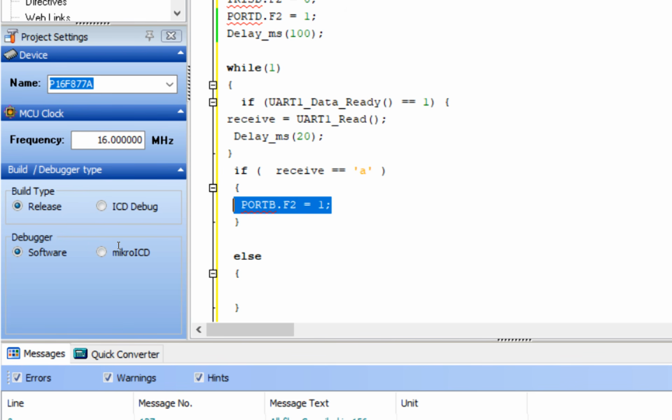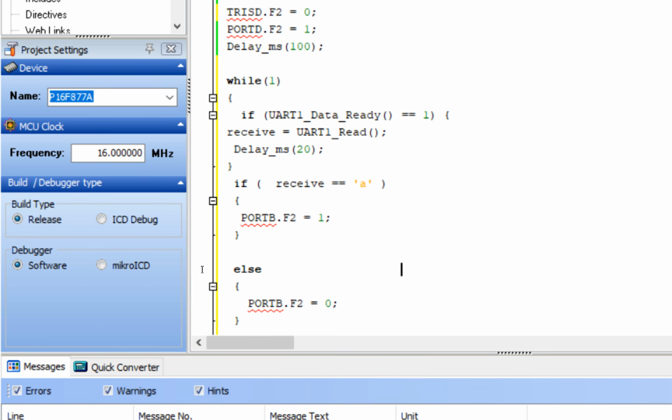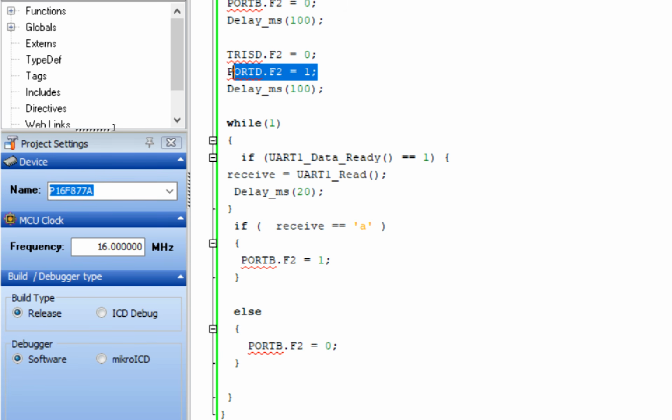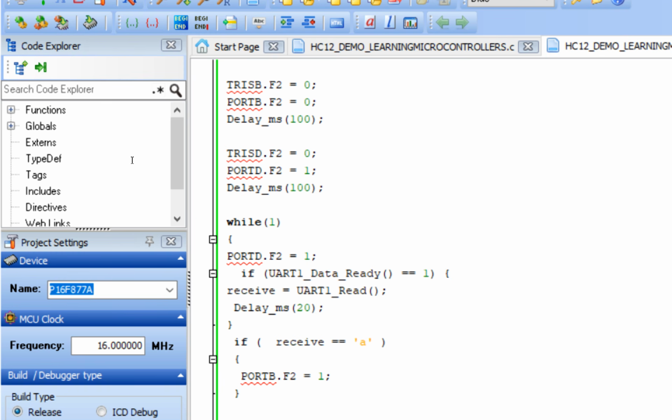So we make it 0 like this. So whenever A is received, LED is on, else LED is off. And again we do the same here for the set pin. For safety purposes, we also write it in the once-enough forever loop. So it will keep the set pin high, because for the set pin to be high is very important, else your module will not work.